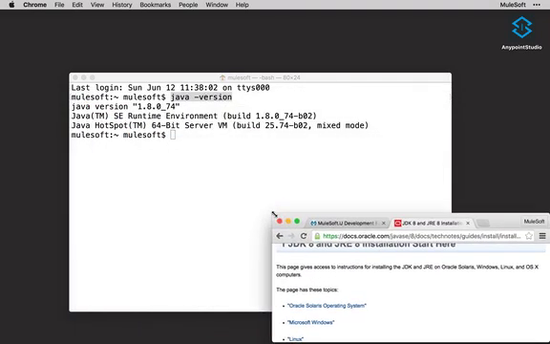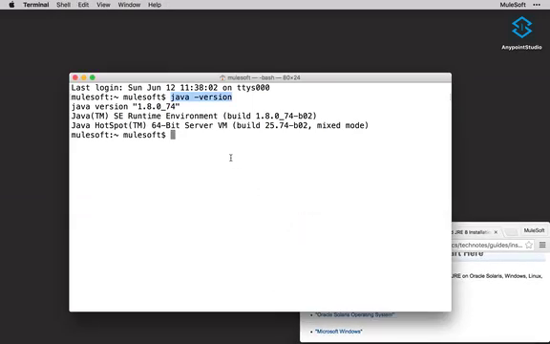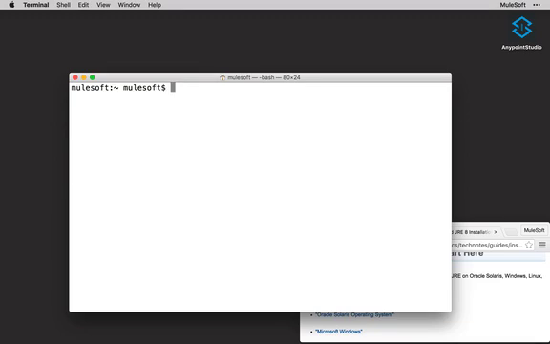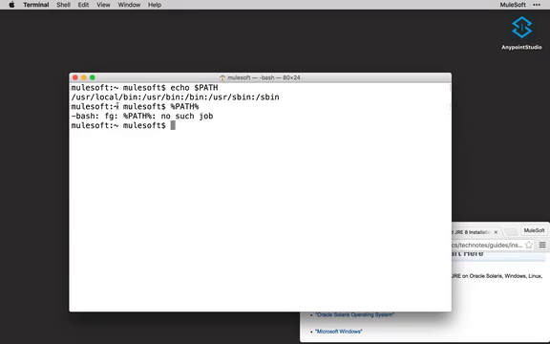Now, if you find that you already have JDK installed, but when you type in java -version nothing comes up, it's once again possible that it's just not in your path. If you're on a Mac or Linux-based machine, you can echo out the path. And if you're on a Windows machine, you can simply type out %PATH% and get a printout of what that path is.